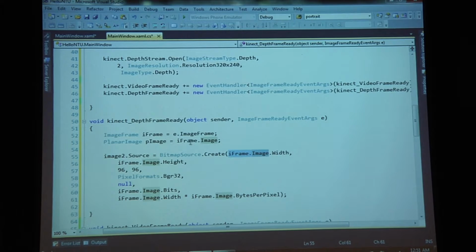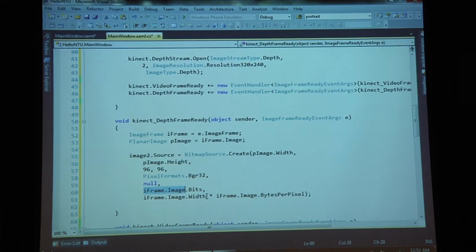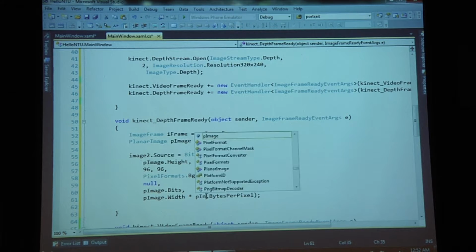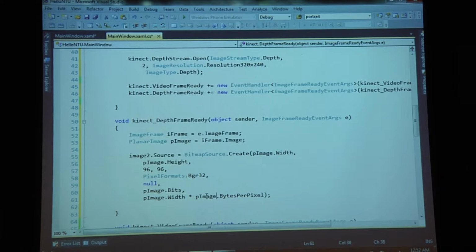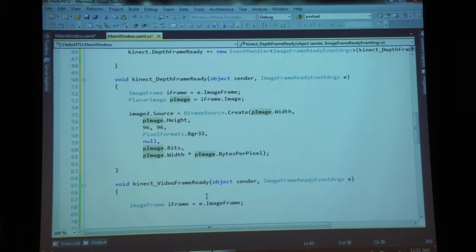So I can now say image2.source equals bitmap source.create iframe.image.width. Well, iframe.image is p-image, so I'm just going to use p-image instead of iframe.image. So p-image.width, p-image.height, 96 and 96 will be the same. Pixel format is BGR32. We'll come back to that in a second. The data is still going to be in p-image, the width is p-image.width, and the stride is still going to be p-image.width times p-image.bytes per pixel. Right, so this is exactly the same as before, in fact.